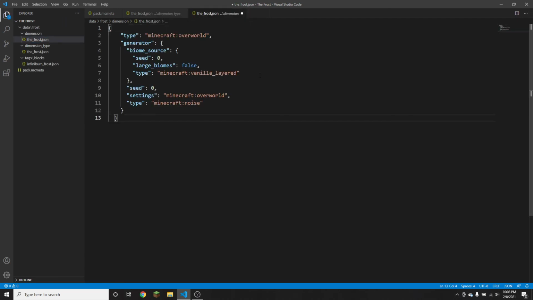And again, this is also in the tutorial file that I have in the description, but it's probably better to check out slicedlime's vanilla defaults, because that includes the overworld and the nether and the end files. So the first thing you want to do is to change this to your namespace and your dimension type file name. So mine was the_frost.